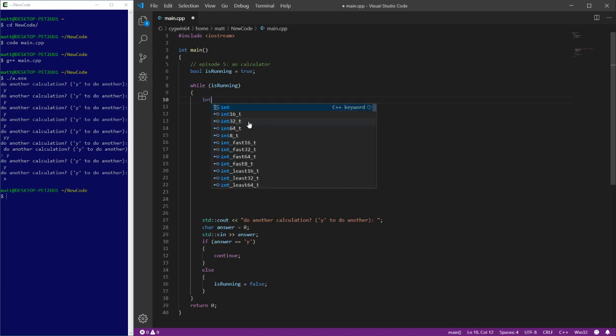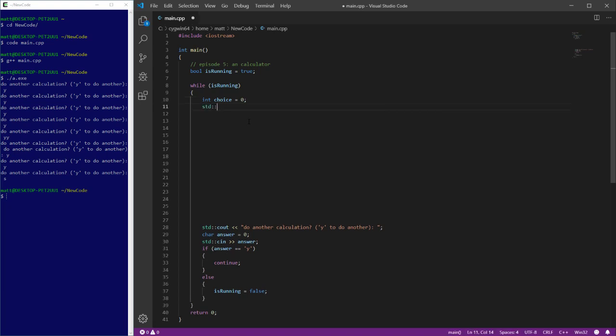So we'll declare an integer for our flag, and we'll call this, we'll just call it choice for now. Pretty plain name. And we'll start it out with a 0. And we'll ask the user, and we'll give them a little feedback here too. Press 1 for add, 2 for subtract, and 3 for multiply, 4 for divide.